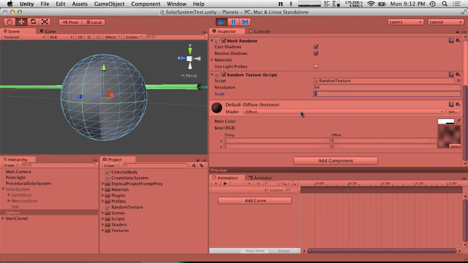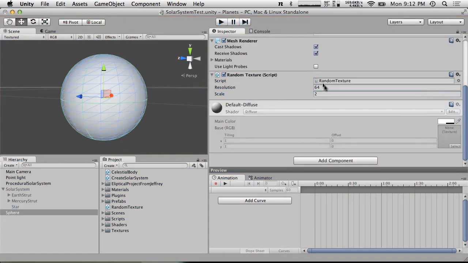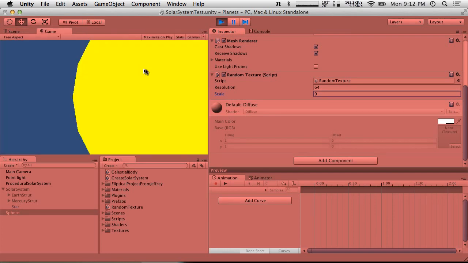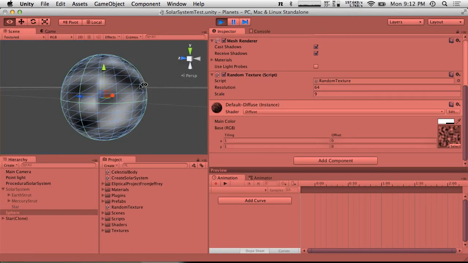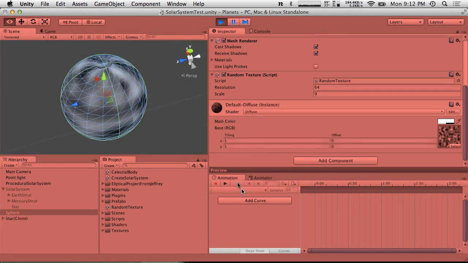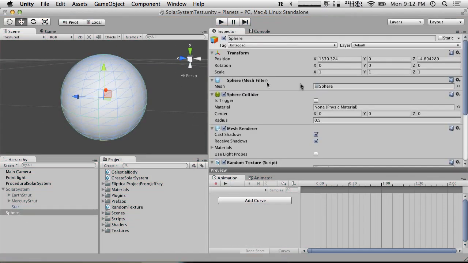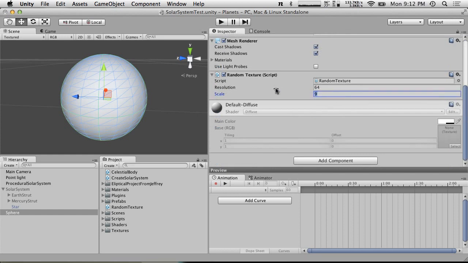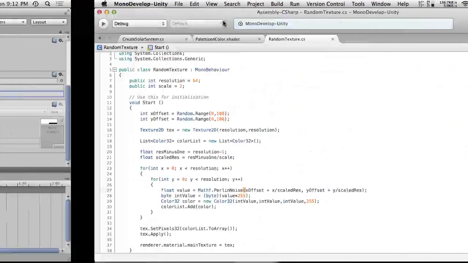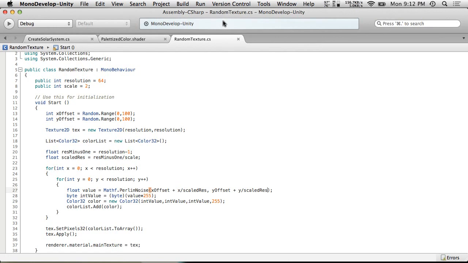Here, let's try 9. All right, we're going to try 9. Oh yeah, that doesn't work. So at 10 it works; okay, try 19, and then try 20. All right. How are we doing the division here? Res minus 1 divided by scale. So it's x over res minus 1 over scale.